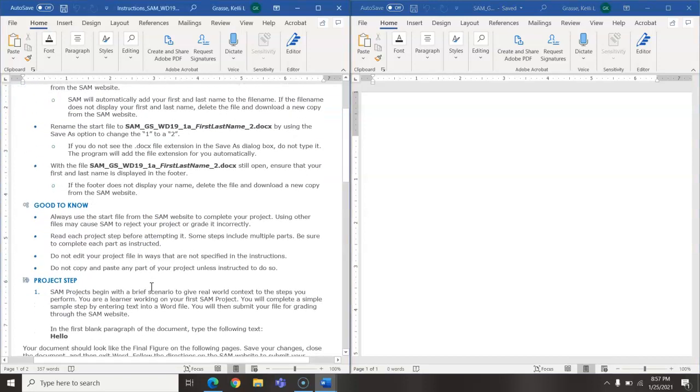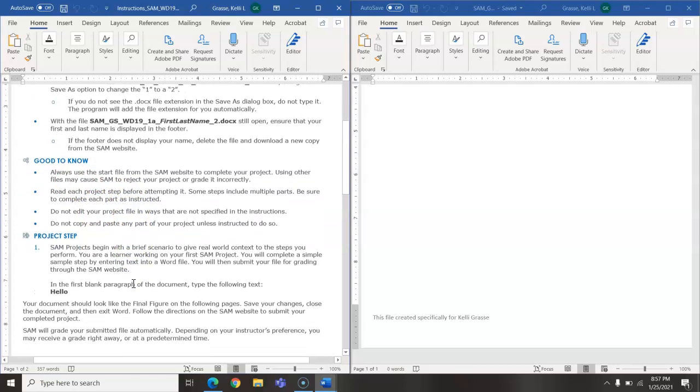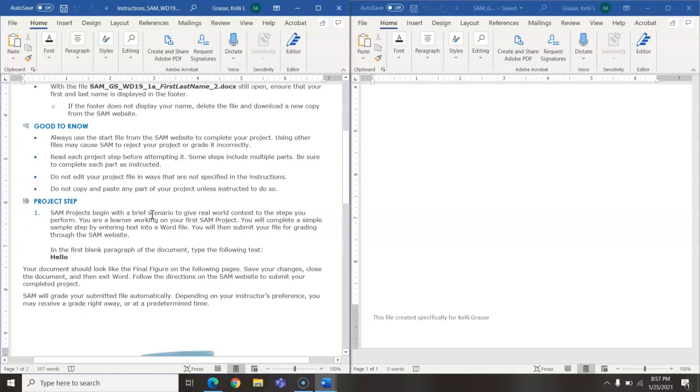And then it tells us if the footer does not display your name, so I need to scroll down my page and make sure my footer is in there. Yep. And then it tells you to download and start over. They always will have this good to know information, so it's important to read through that as well. Don't do anything extra is what they're going to tell you, because they might mark it wrong if you do something they don't ask you to do.